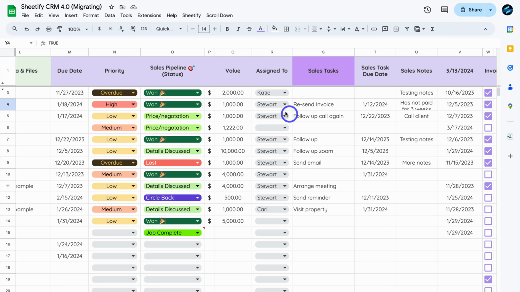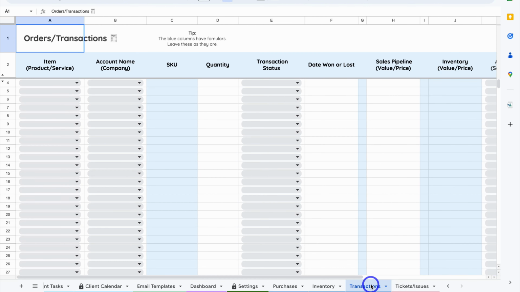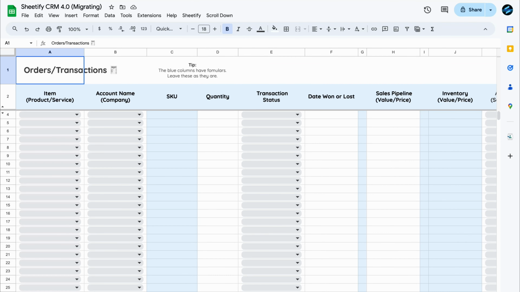Now, another activity that will require some manual action that doesn't allow for a simple copy and paste is the statuses under the sales pipeline. However, if you like, you can leave these statuses as they are. Although, if you've watched our tutorial for Sheetify CRM 4.0, you now know that we track all our conversions, all our orders and transactions under orders and transactions.